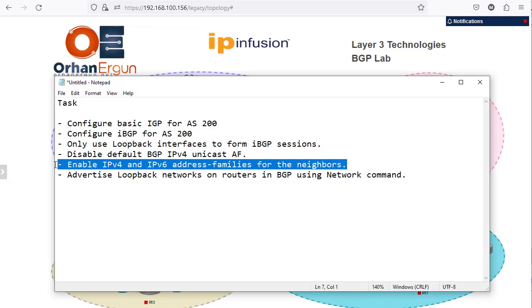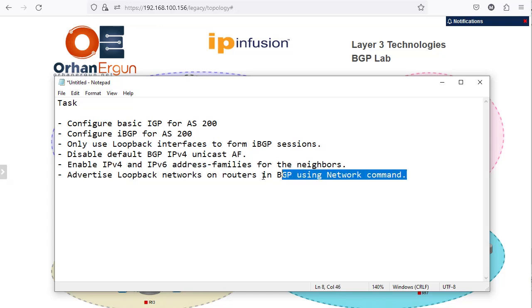The last one says enable IPv4 and IPv6 address families for neighbors. There are some differences between using an IPv6 address to create the adjacency or an IPv4 address to create the adjacency, which I'm going to explore for you. And finally it says use the network command to advertise the loopback network into the BGP table. Now there are two different ways to advertise some of the routes which are already in the routing table into the BGP table. And when it says loopback network, it doesn't really mean the interface itself. The network command in BGP is very different from the network command in IGP.